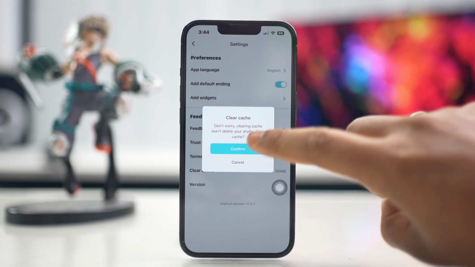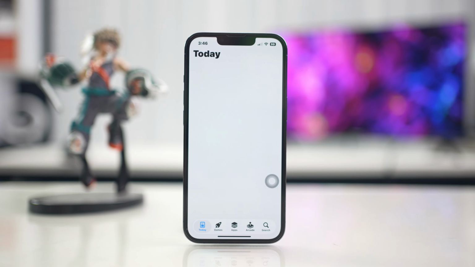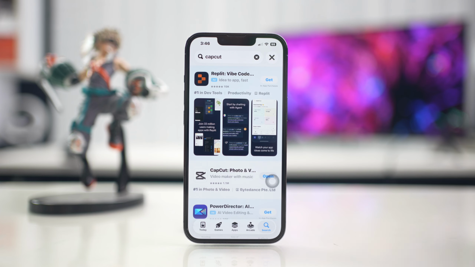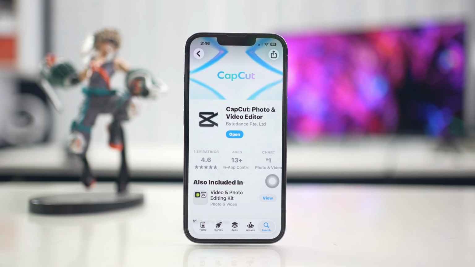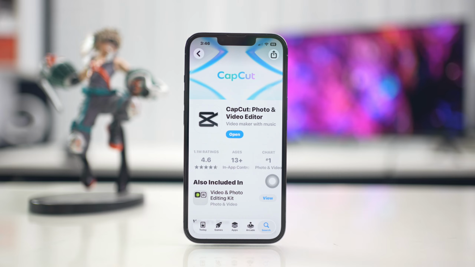Solution 4. Check app update. Open up the App Store, tap on the search icon from below, and type the app's name. Now find the app and tap on it. If you see any updates available, then update the app. And now check whether it works or not.